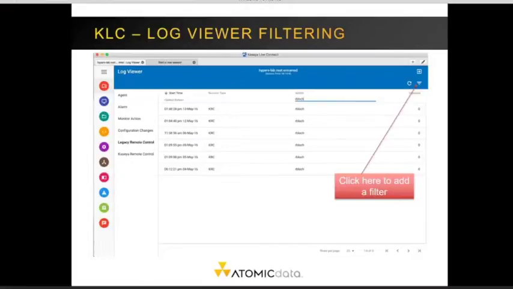On most of the new Kaseya Live Connect pages, there is a new filter option, which is the 3 horizontal lines in the upper right-hand corner. That allows you to select, in this case, the admin for the remote control logs that you're trying to look at.